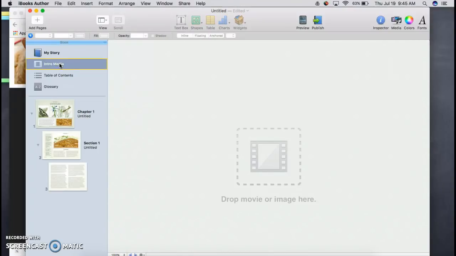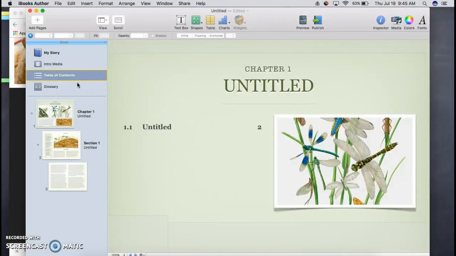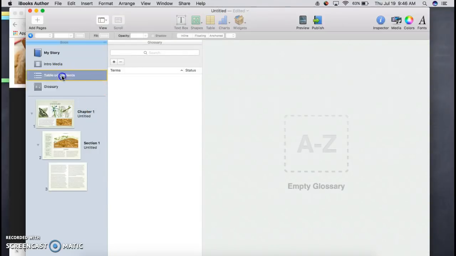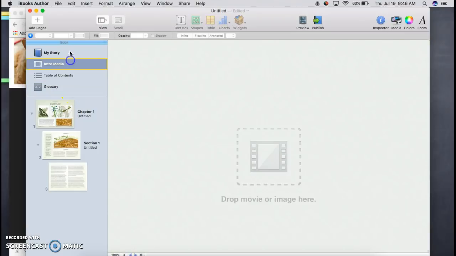You can also add an intro media like a movie or an image. That's kind of a cool extra thing you can do. It's not required. Same thing for a table of contents. This is probably not necessary for the children's books, but for those writing full stories, that might be something to consider, especially if you have chapters or sections. But for those doing the children's picture books, let's not do the table of contents. And you can always do a glossary as well, but I don't think we actually need that for our type of project.